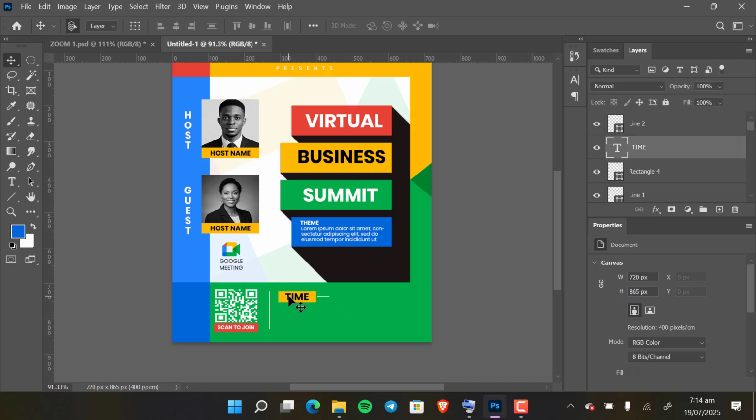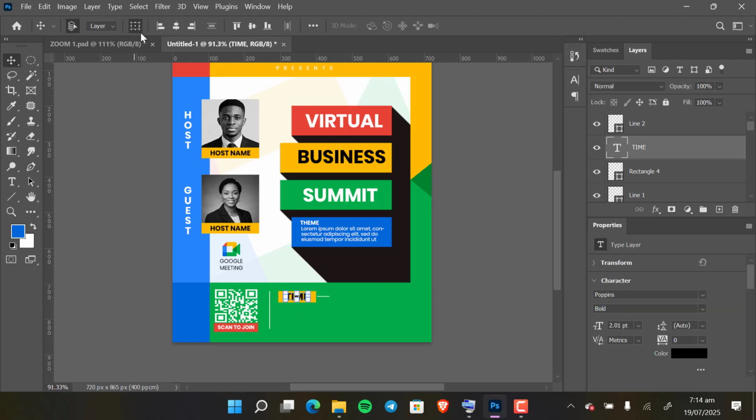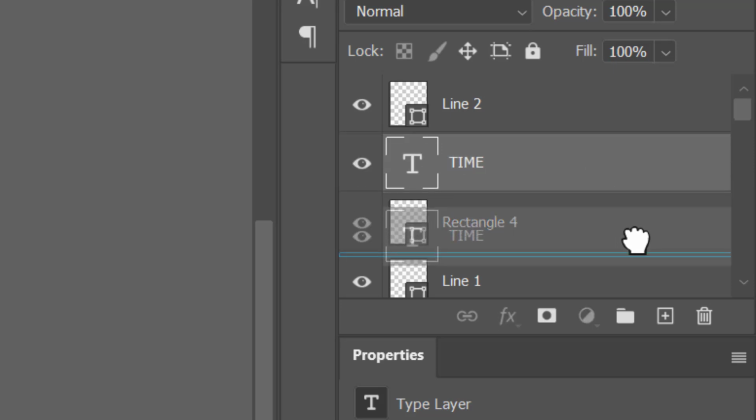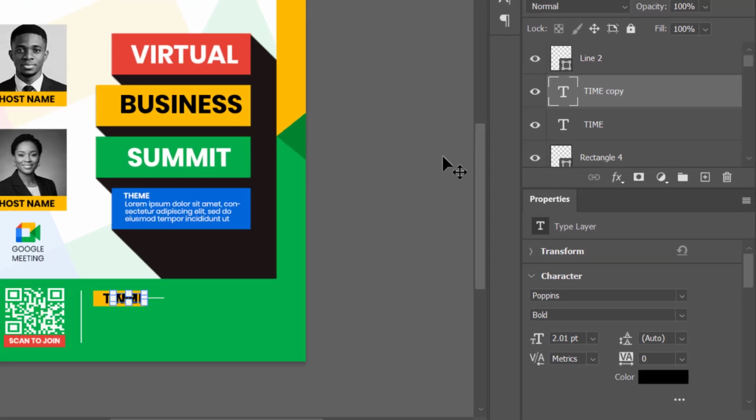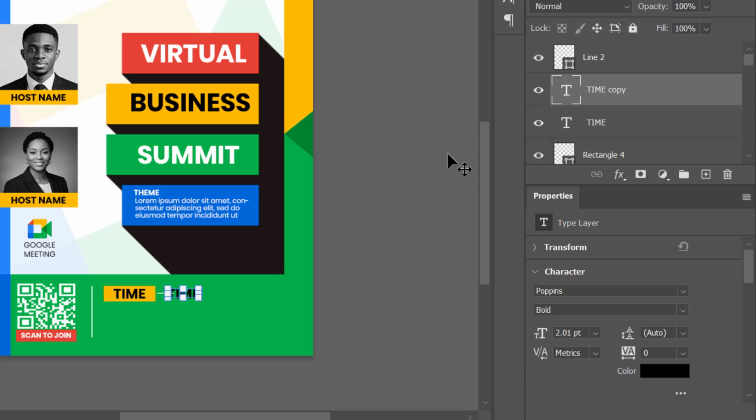Now what we can do here is duplicate the time text and use our right arrow key to shift it to the right. Now we are going to edit this one and write the time. So you duplicate, then edit, then write whatever you want to write. I'm making it 8 a.m. to 10 a.m., so this is going to be a 2 hours meeting.